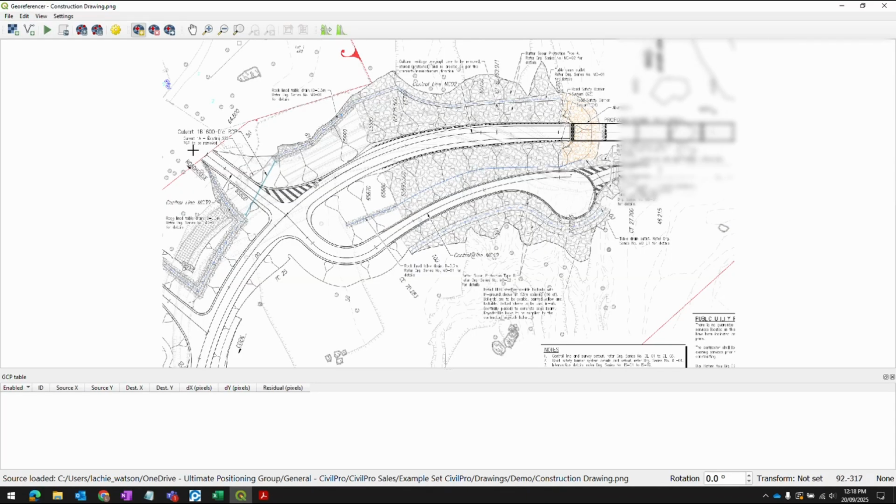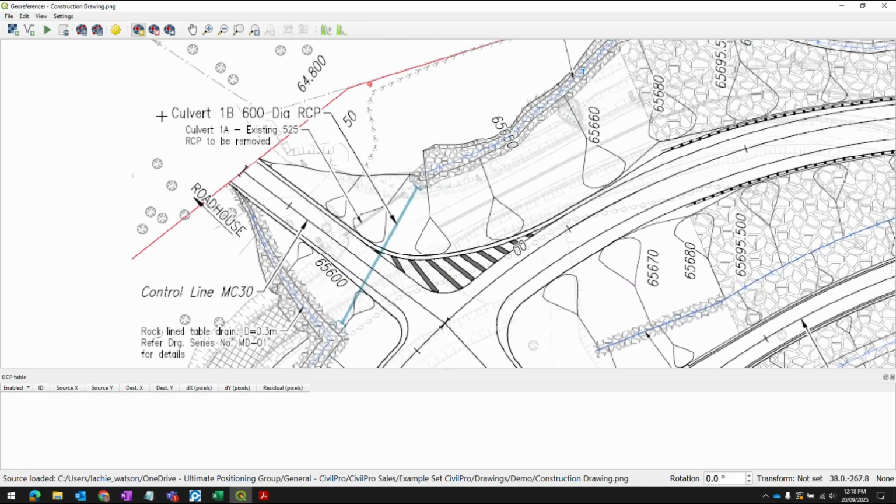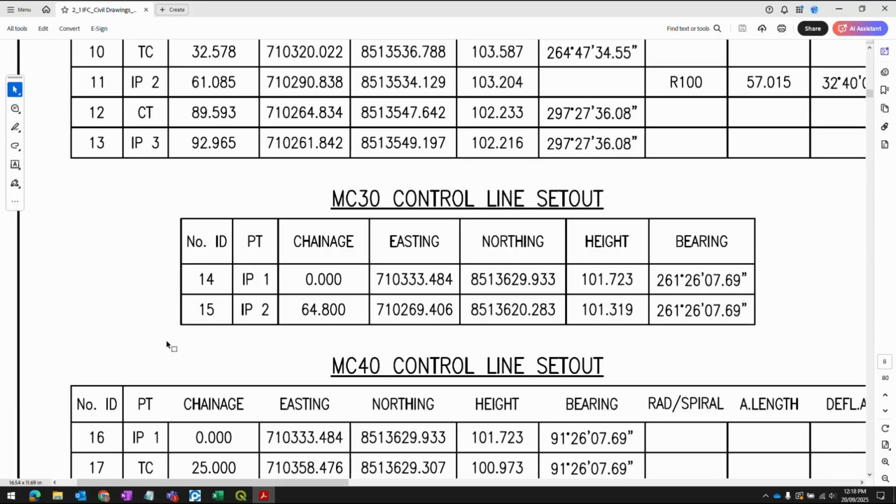So if I zoom in here, I can see this control line here is MC30 and the chainage is 64800 at this exact point here. So I'm now going to go to my set out table, take down that piece of data and have it on hand. Here we can see that piece of data for control line MC30 at chainage 64800. The easting and northing is written here.